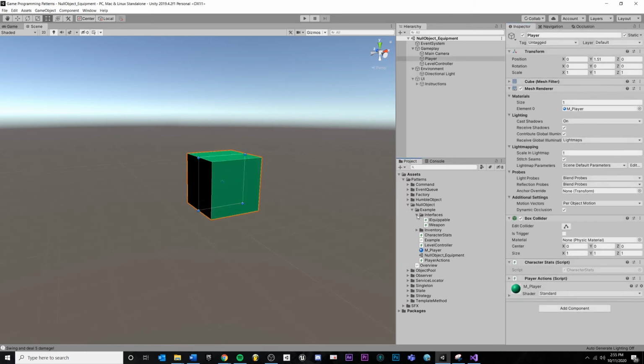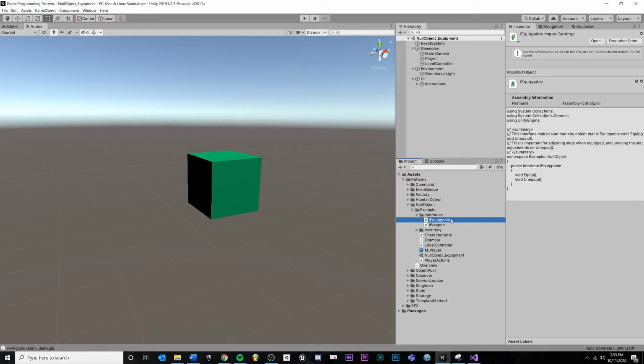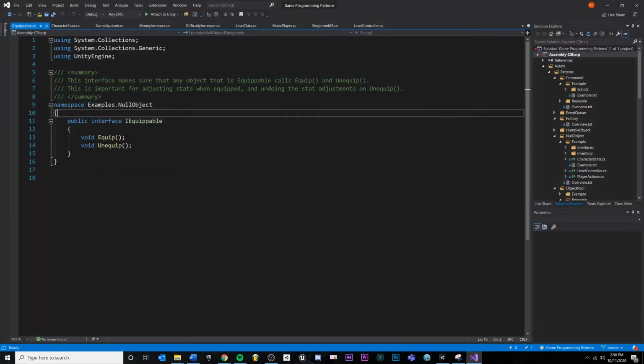What we have is our interface of anything that is equipable. Anything that implements the iEquipable interface will be able to be equipped. And if I double click, this is our interface. All things that implement iEquipable need to include equip and unequip.